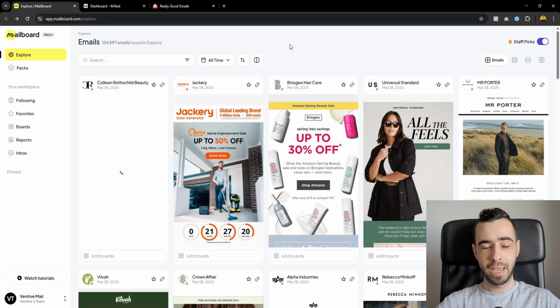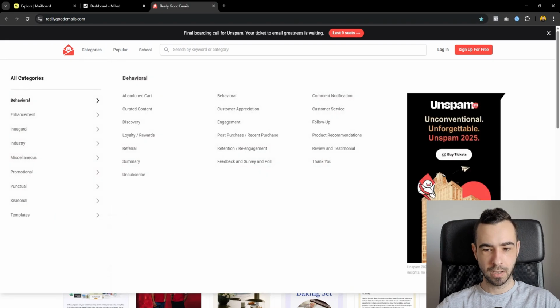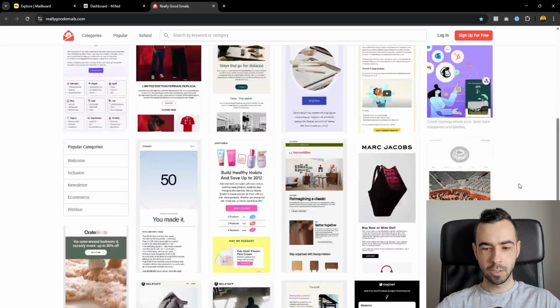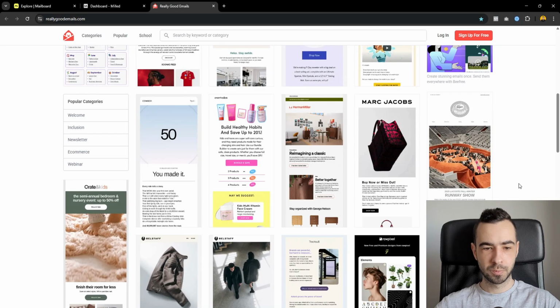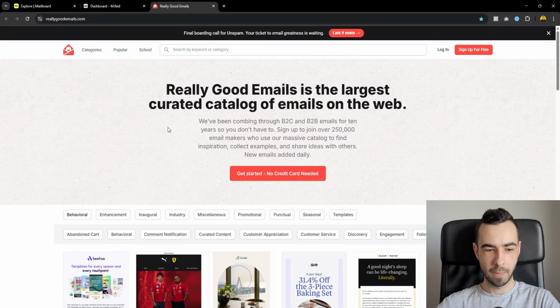We're gonna be doing it based on 3 main websites, even though the one you're seeing right now, which is called Mailboard, is my current favorite one, mainly because there's so many features that make everything way easier, but I'm gonna get to that later on. The first website where you can spy on your competitors is called Really Good Emails. Now this website has emails from e-commerce brands, but also from SaaS and so on, like software platforms, anything like that.